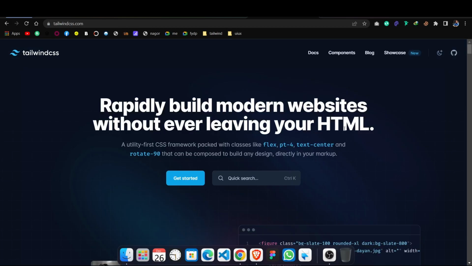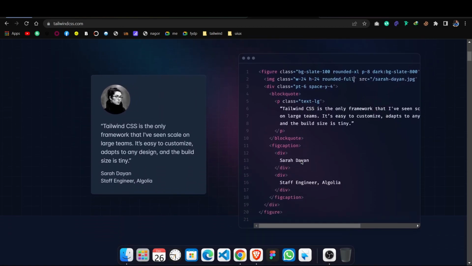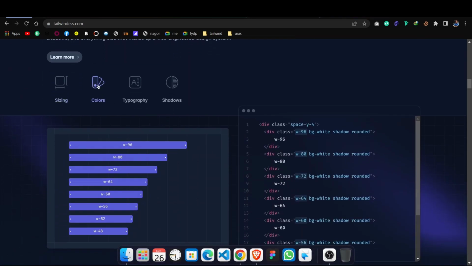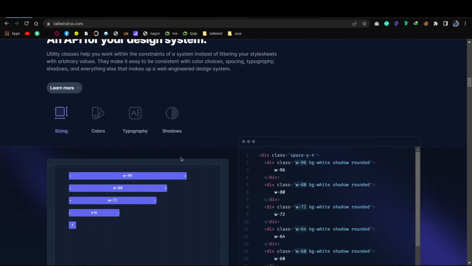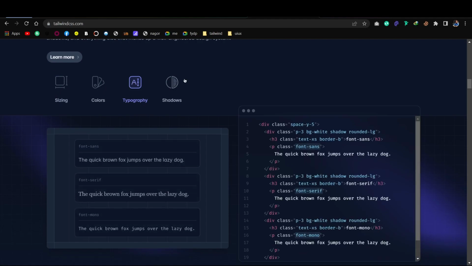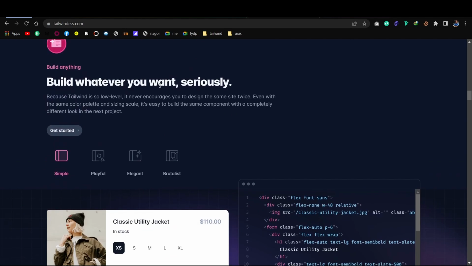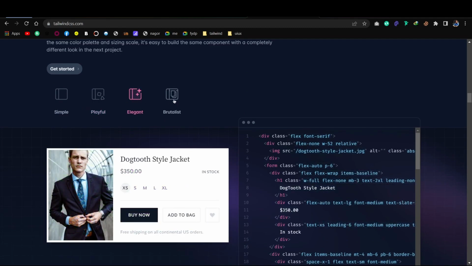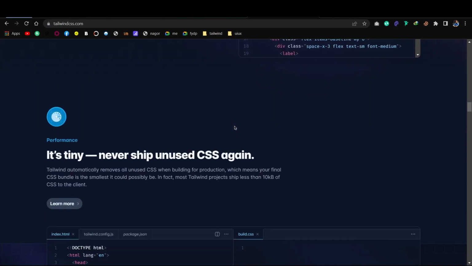So when you visit the Tailwind CSS official website, you can see how Tailwind CSS works. They actually provide so many examples on their official website. What they are providing: colors, sizing, typography, shadows. Also, if we go down here, they build whatever you want, seriously. So simple, playful, elegant, and brutalist. This type of design they actually made on this website with Tailwind CSS.